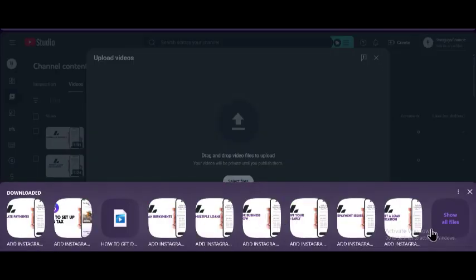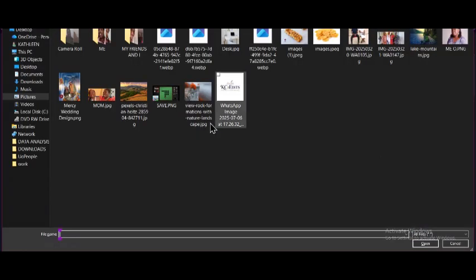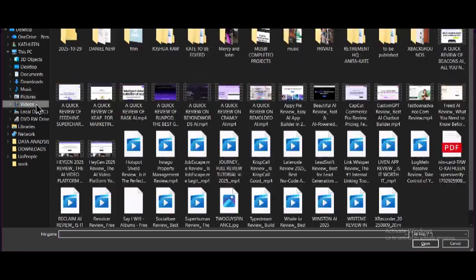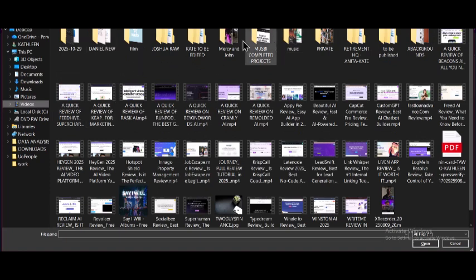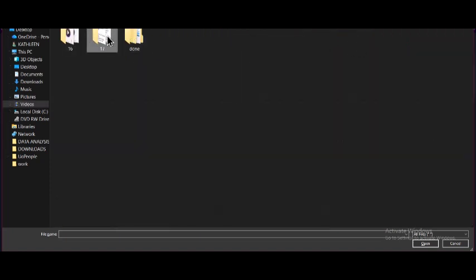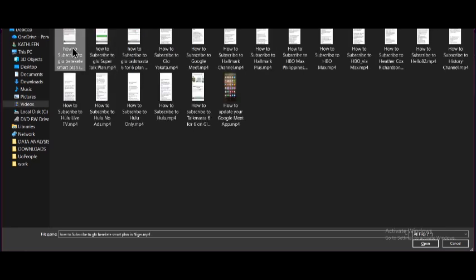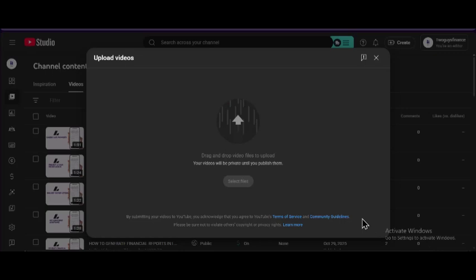You can pick the files from here, or you can click on show all files. Since I'm using Opera browser, that's why it looks this way. Then you pick the file you want to upload. Let's say I want to upload the video from here. This is the video I want to upload. You click on it and then you click here open and it will upload.